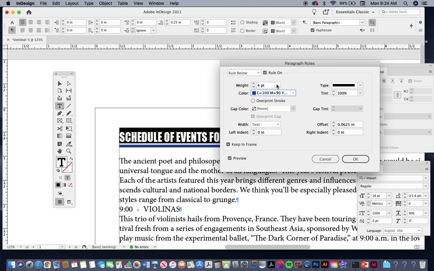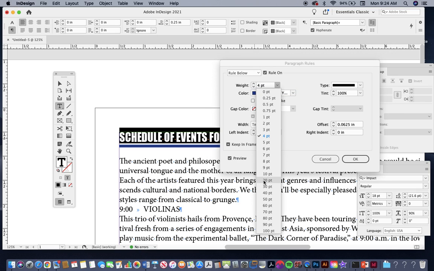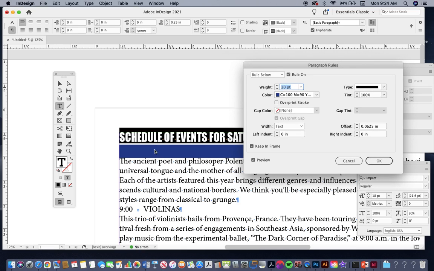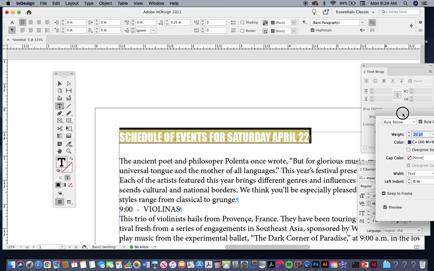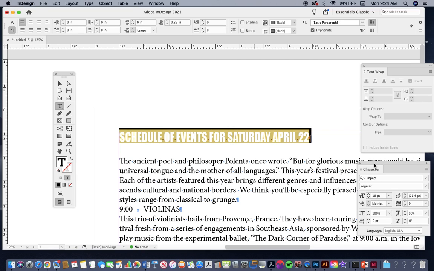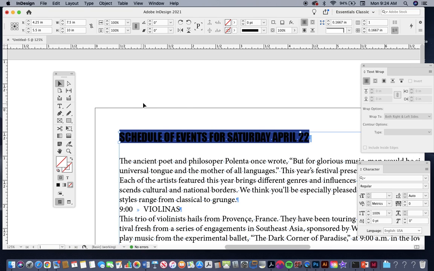And then I'm going to crank this way up to, we'll see what 20 points gives us. That looks pretty good. Okay. Now we need this to move up so the type can reverse out of it. So we're going to do a negative offset. So it starts to move it up like that. So, and we are width of text. That's looking good. So we'll go ahead and OK that. And take a look at it.